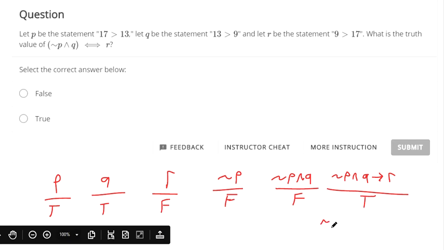Then we also have to do R implies not P and Q. Because it's biconditional, you got to consider both options. R is false, so the first part of the condition is false. That means this gets marked true. So the biconditional, doesn't matter which way you go. If you go this way or if you go this way, we just found out they're both true. So the truth value in the end is true because the biconditional holds.